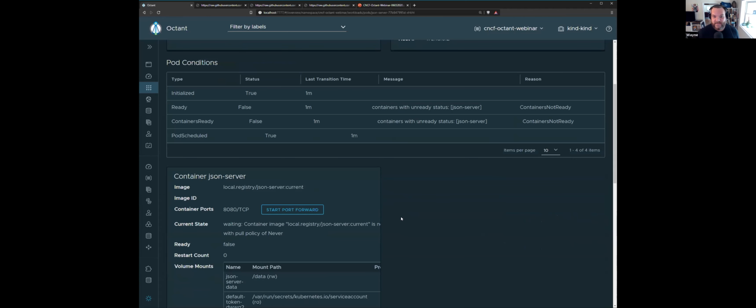Whereas even with the kubectl commands, we would have to already be looking at events and logs and trying to determine what's going on, looking through a bunch of different commands on a bunch of different resources. And Octant is grouping all those together to make it easy to find.